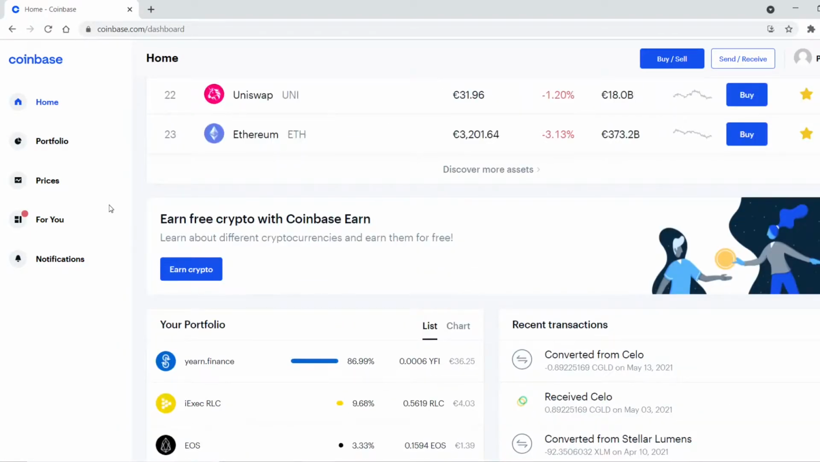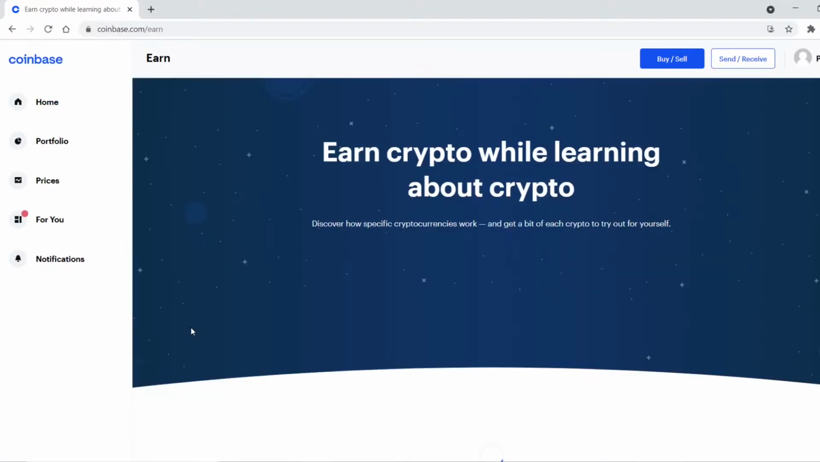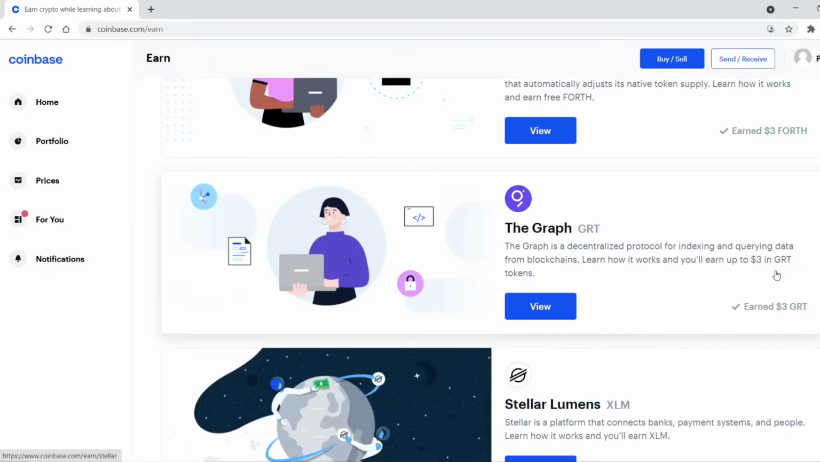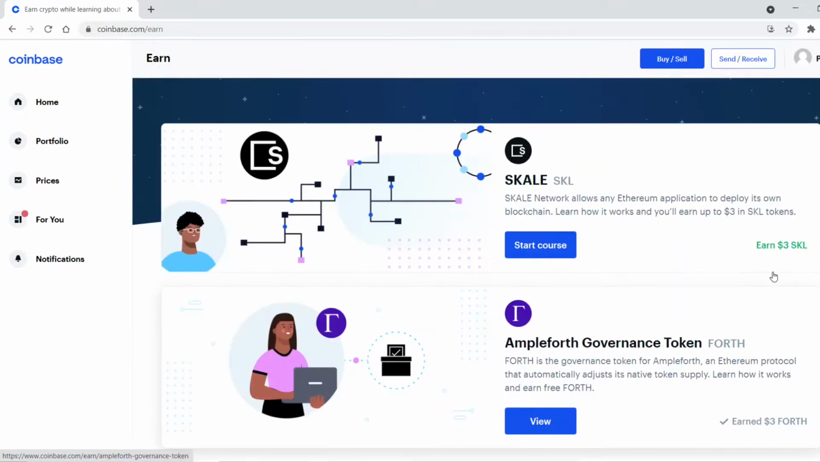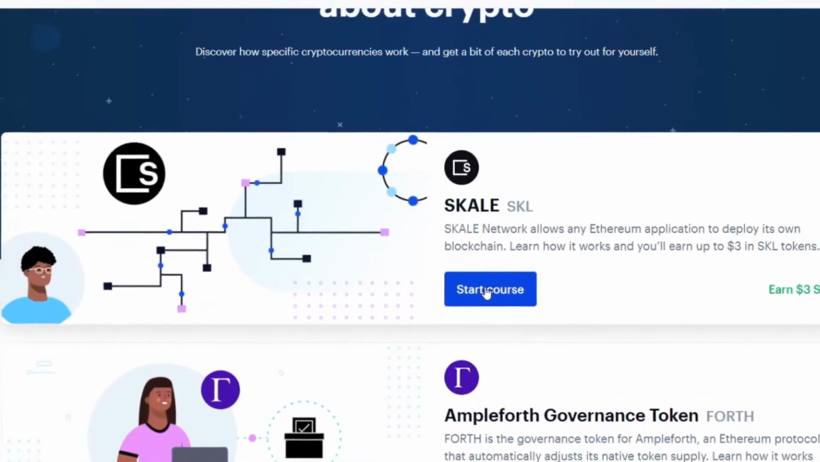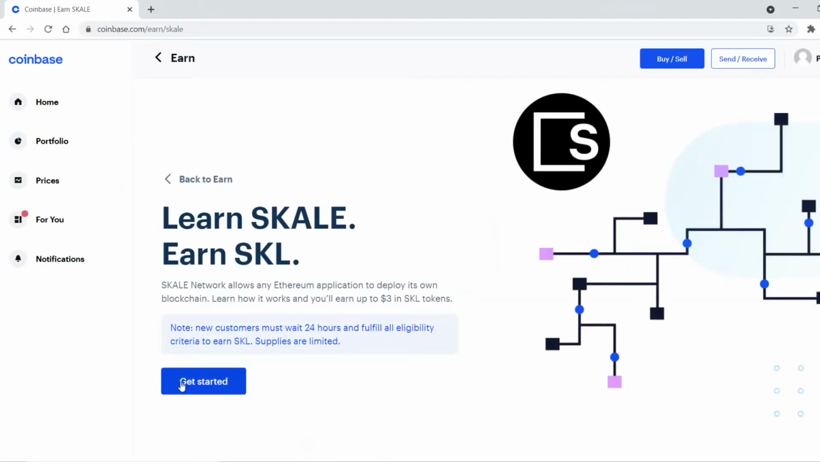After you went through all this process, go to the main page, scroll down and find the earn button. So as you can see, you're gonna use the same way. As you can see, at the top of the list, there is a new crypto SKALE network available to be earned. We are going to use the same way I showed you in my first tutorial, so you just have to watch some short videos, take the quiz and pick the right answer.